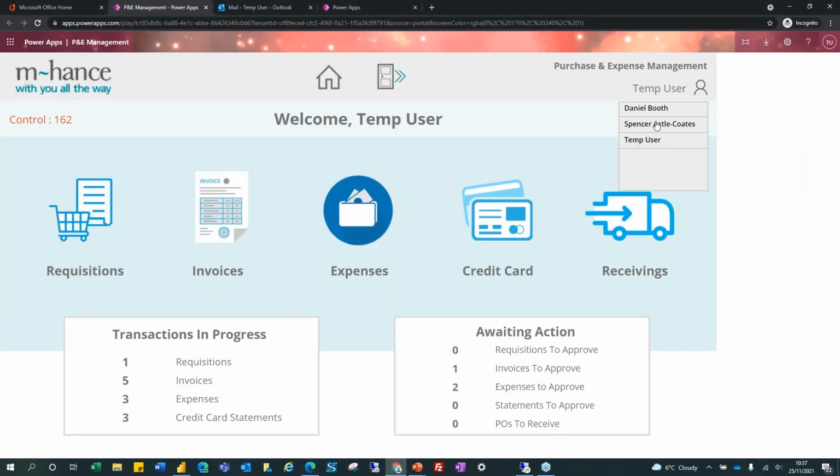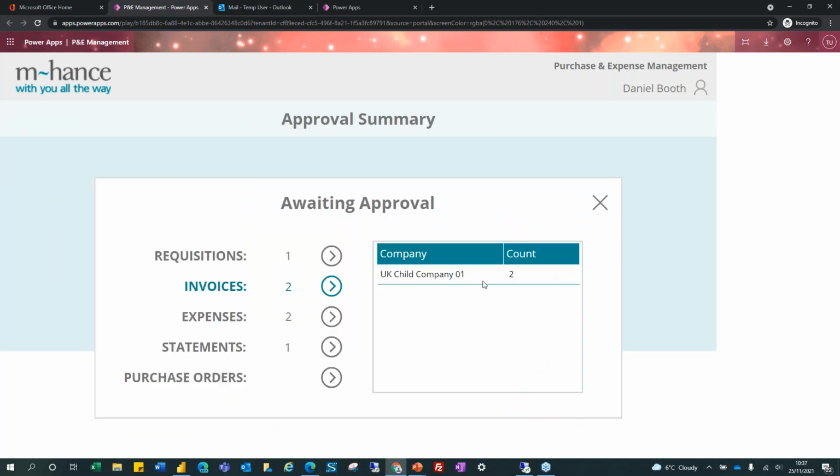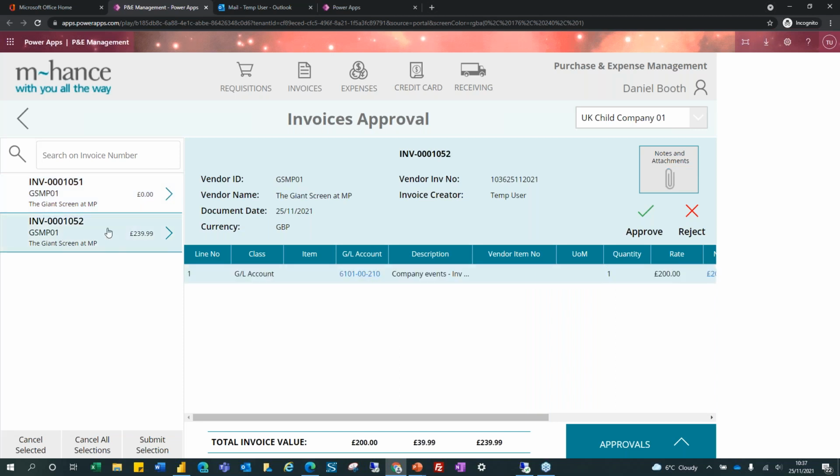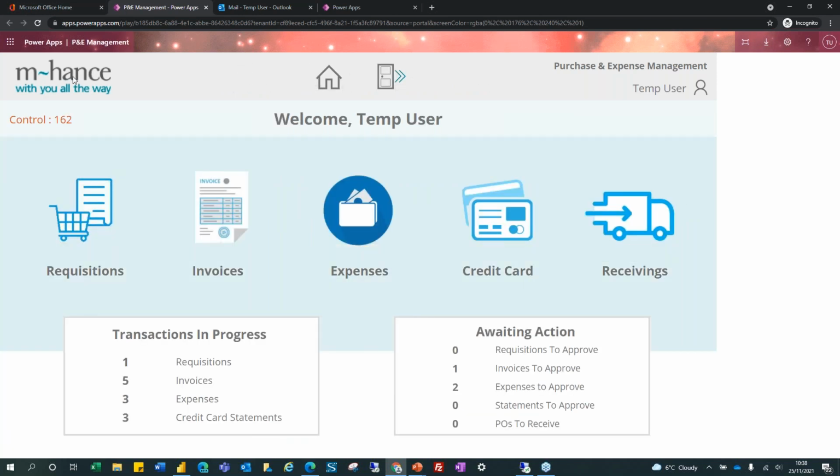If I come into here, invoices to approve. I've probably got two, one at 0 value, but I can go into here. And again, this is where, as if I'm a finance person through the approval process, I can change the account, click on approve, submit selection. And that's doing the same process as what it did before. So that is saying, is there an approval routine? Can I approve it? Is there a finance approval step on? All that sort of level of transaction.